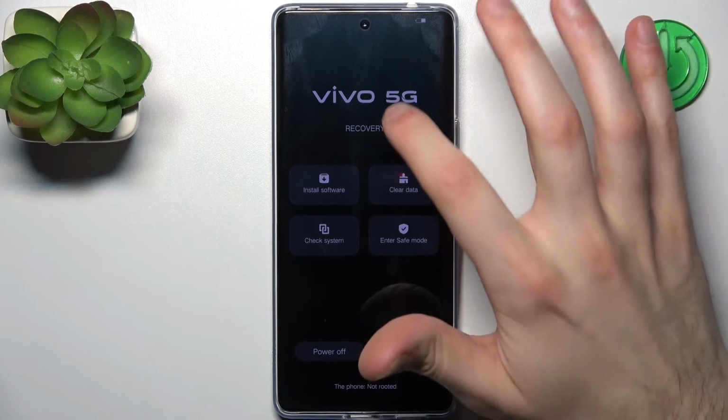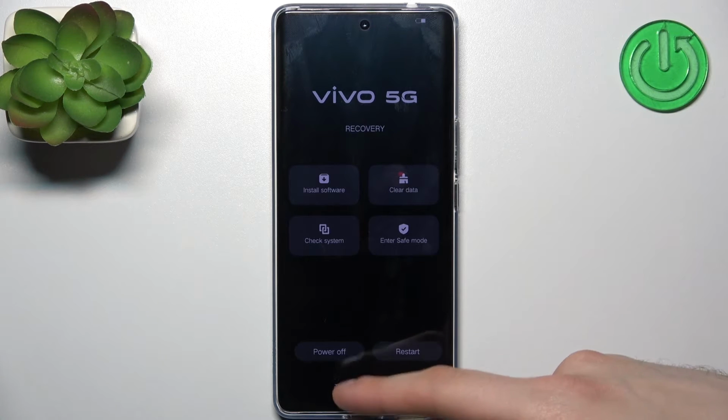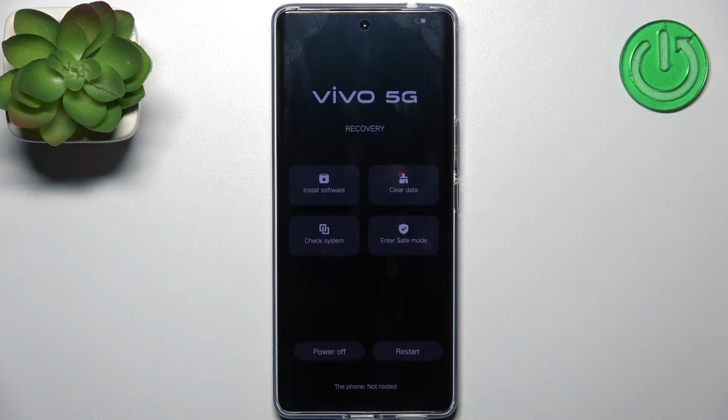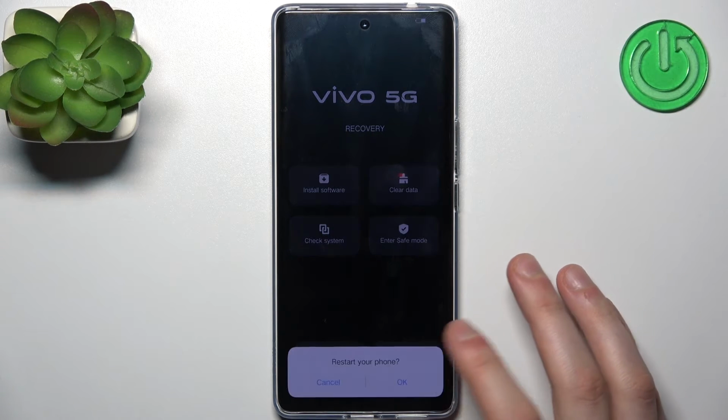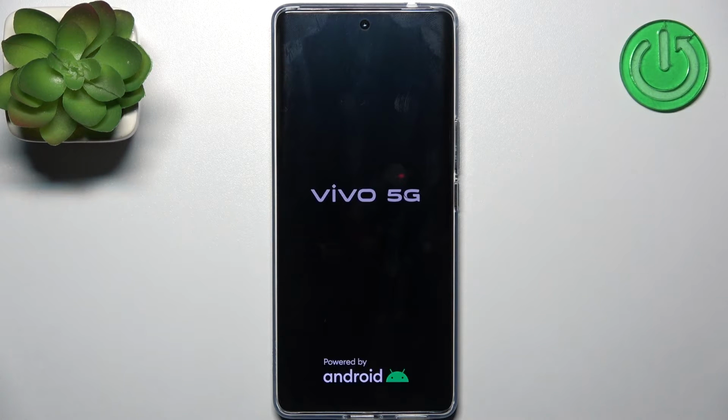So here at the recovery you have such options as install software, clear data, check system and enter safe mode. You can also power off or restart your device from here. So if you want to quit this mode, just select the option restart and the device will be restarted, just as usual.